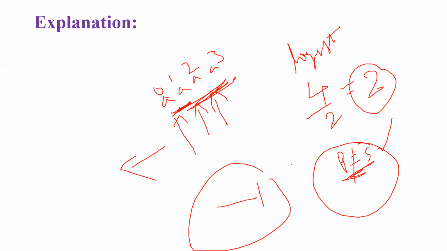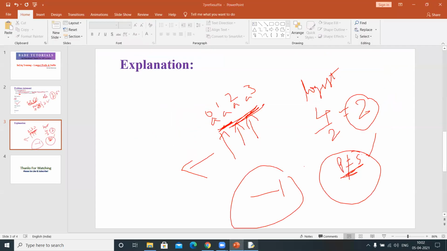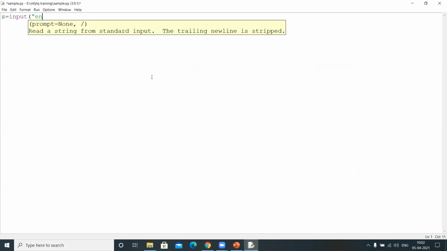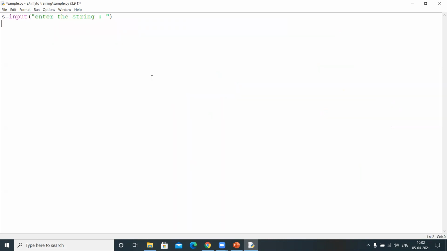Now let me show you how to code for this problem. Observe here. First we need to read the string, right? S equal to input of enter the string. Now observe, we read the string. Now we need to take the length. N equal to length of s, and n holds the length of the string.